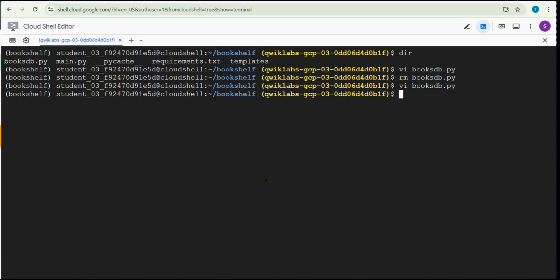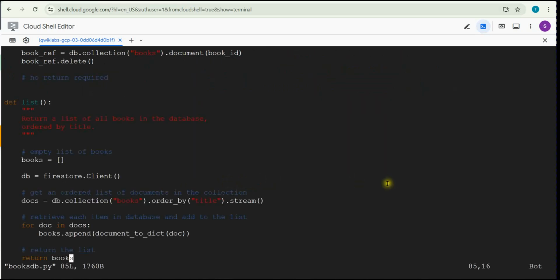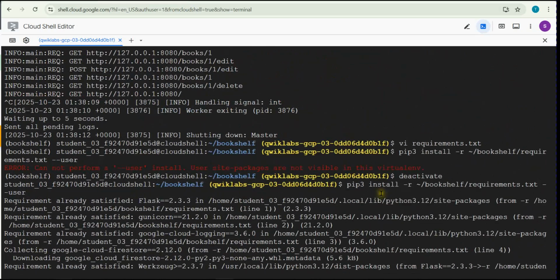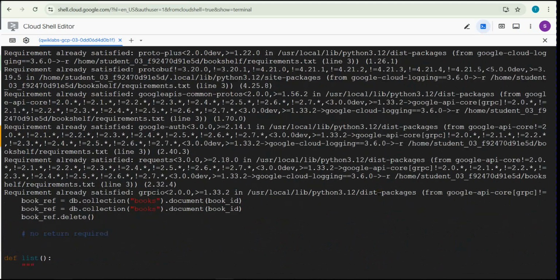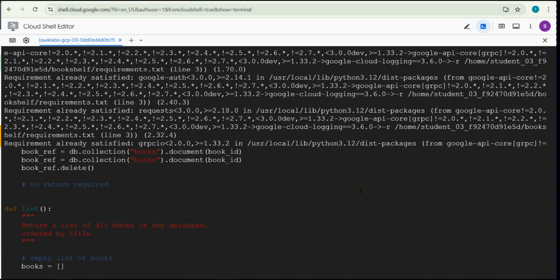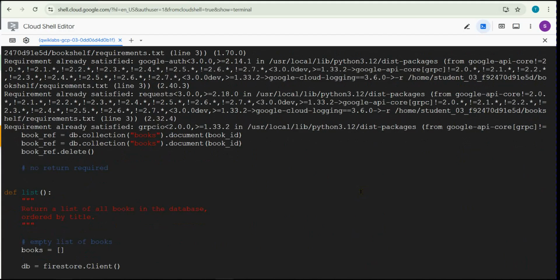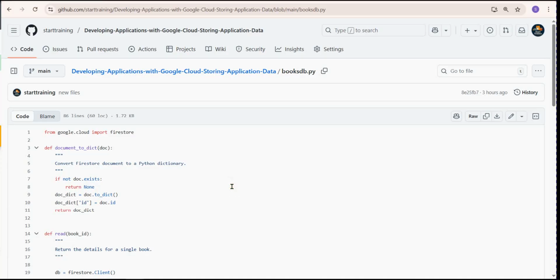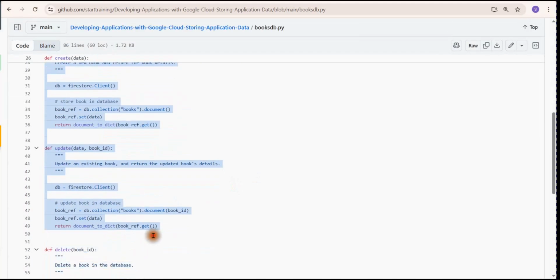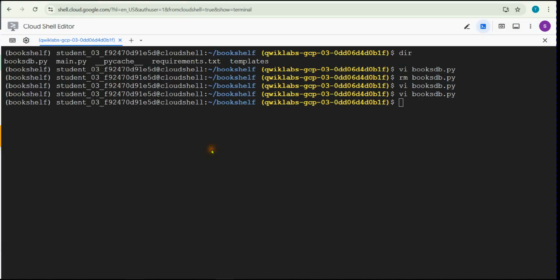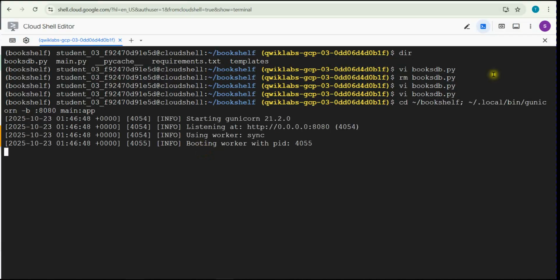Right, so we can also take a look what is inside this file now. Yeah, so as mentioned, this is the booksdb Viva. You can copy the whole code from here. Now we can test the application running this command. Then preview the port.